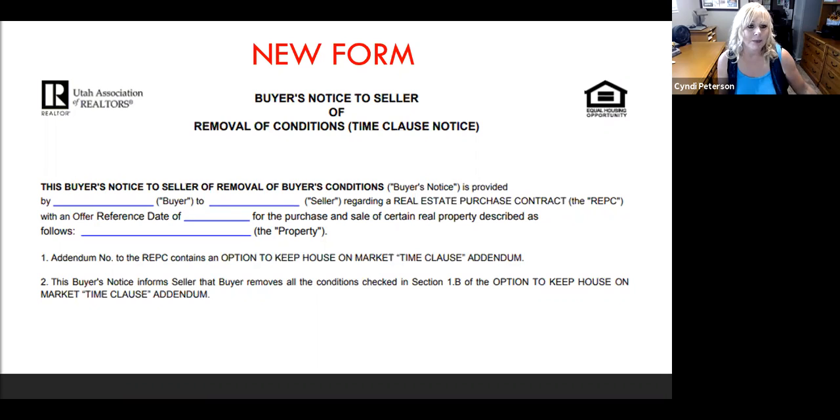Then the buyer can give the seller notice to say, okay, we're going to go ahead and remove our contingency as far as the addendum, the option to keep the house on the market time clause addendum. Basically, it tells the seller that the buyer is removing that contingency, and so the seller is no longer able to accept other offers and bump them out. Does that make sense? Does anybody have any questions on that part?